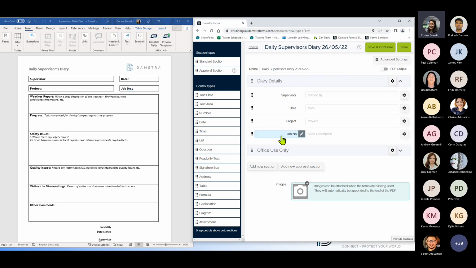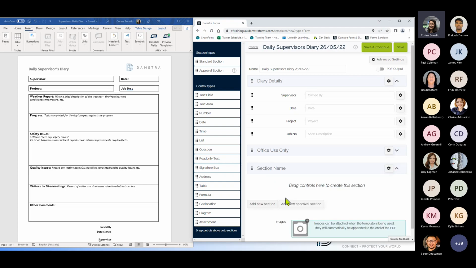So to do that, we want to create a new section. So I've got 2 ways of doing that. I can either click on standard section up the top here and drag it down, or you'll see I've got a button for new section here. So I'm just going to click on new section. And then I want to rename this section weather. Just going to go in here in that weather report.